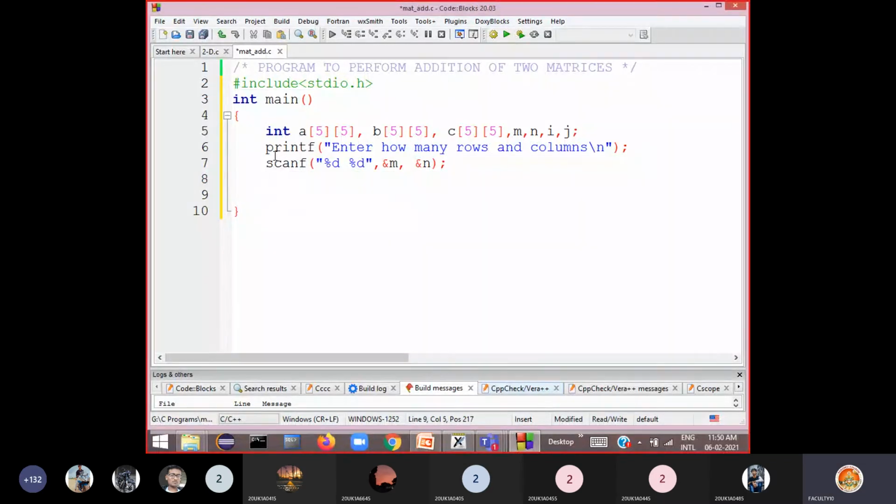Okay, so now you have m rows and n columns. Now immediately ask the user to enter those many elements. So you say, enter %d elements of first matrix. Now you have to read elements into the two matrices, A matrix and B matrix. Both you have to read.